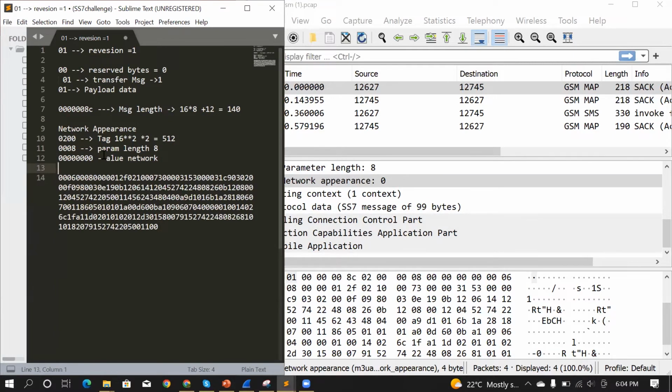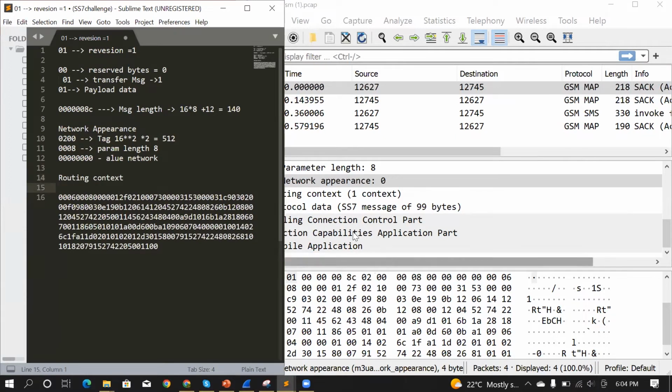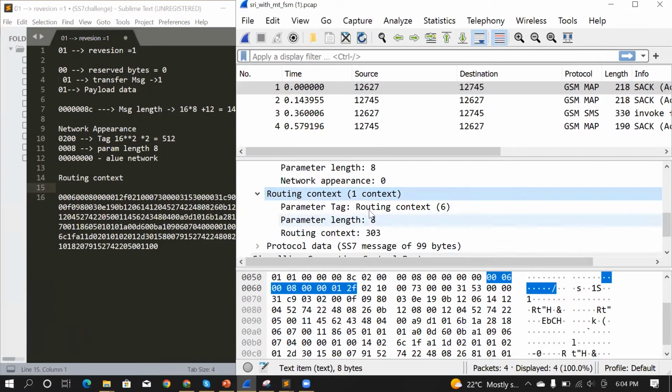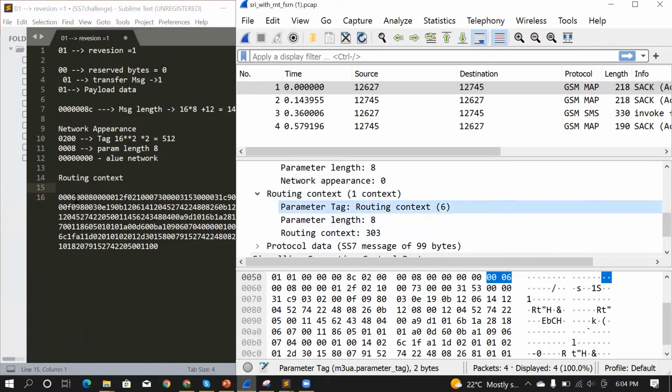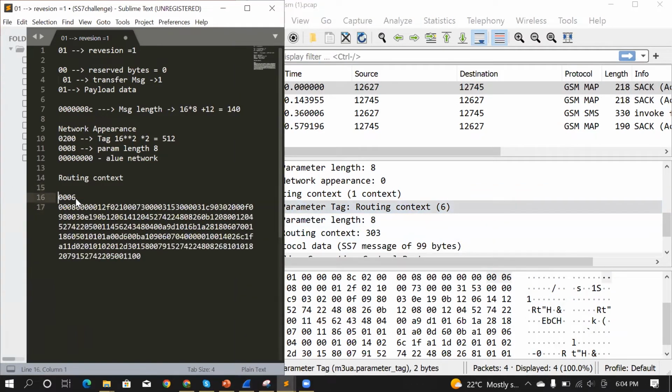I think now from there we can go to the routing context, which is also an optional parameter, as we have seen. Also here, when we open this, we see it follows suit with the tag length value. Then I think we can try now to decode this with the first 2 octets here. This equals the tag of the routing context. This is basically 6, since it's 16 raised to power 0 times 1, which is 1, times 6.